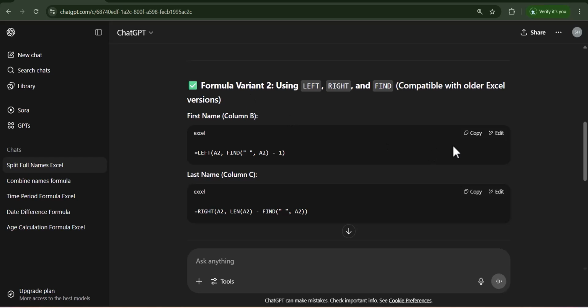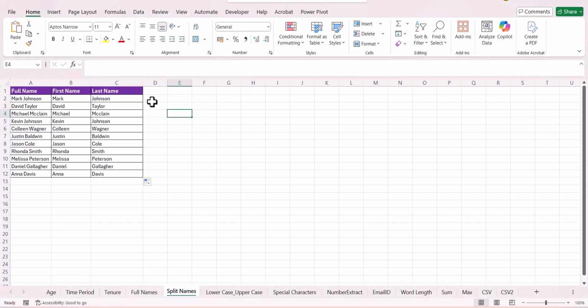This is the formula variant 2 for the first name. I have copied it and I have pasted it. So you see, this formula is different and this formula is different, but it gives us the same answers. So you can try out the formulas and see which is best suited for you. Let's look at the next example.